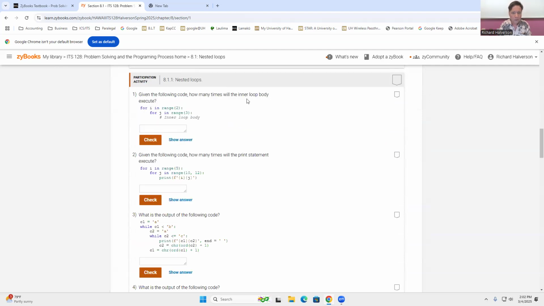Given the following code, how many times will the inner loop execute? The inner loop executes 3 times: 0, 1, and 2. You're supposed to write the answer. Okay, so the inner loop executes 3 times, but that happens twice because the outer loop executes twice. Each time the outer loop executes, the inner loop executes. So that's 3 times 2 is 6. That's why the answer is 6.